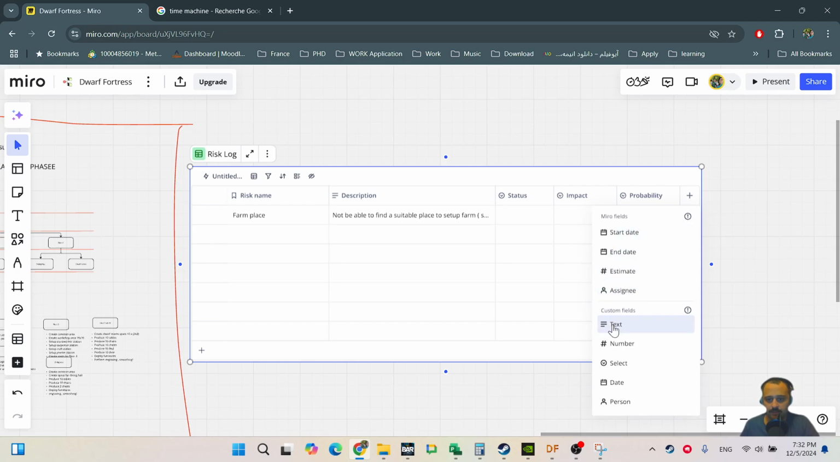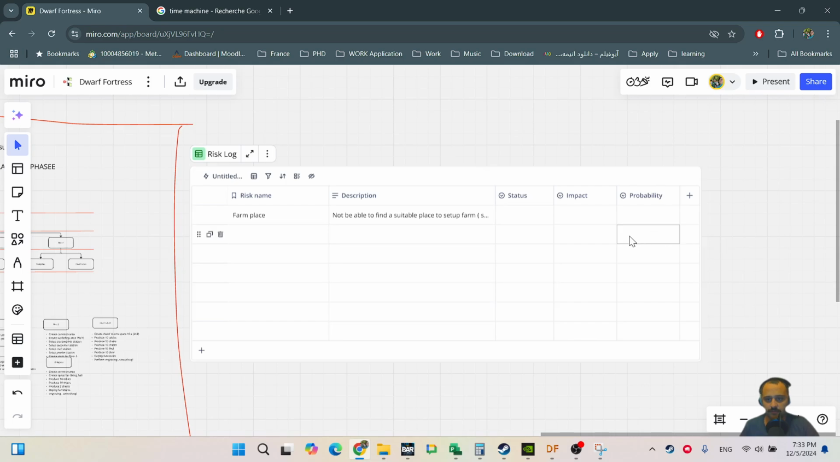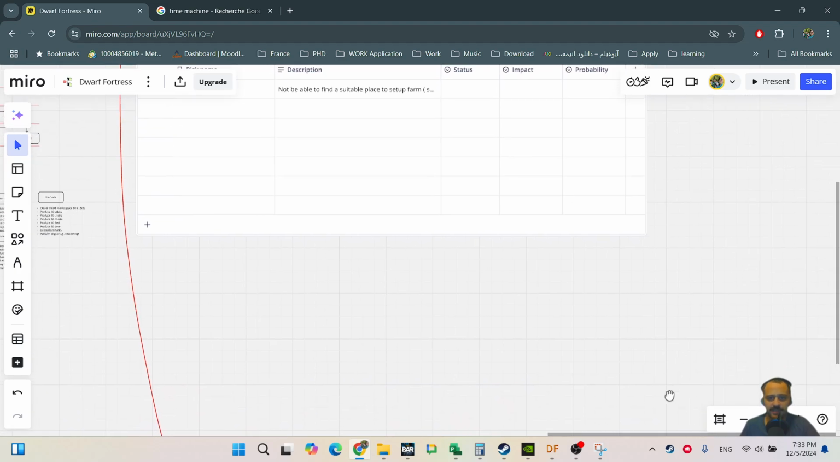Then let me add the risk value. So we have 3 by 3, so we can have 9, right? No, let me draw it maybe. So wait, we can add it one by one, but let's start with this.